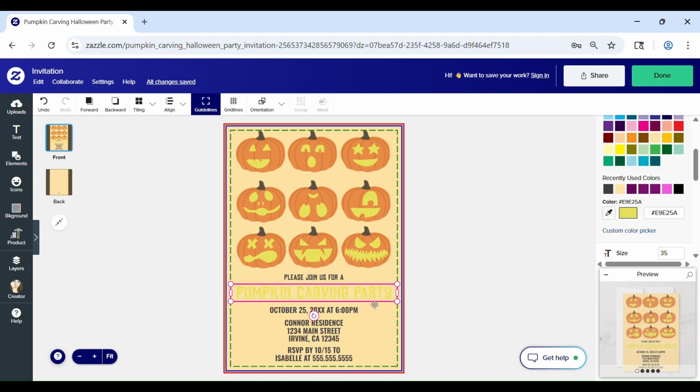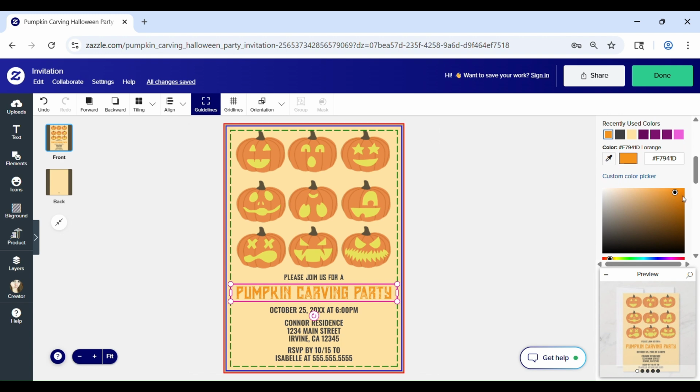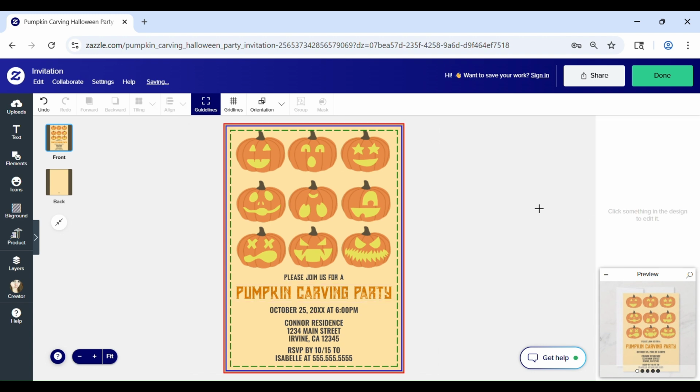For the pumpkin carving, I want it to now be a very dark orange. So we can select orange from up here, and that's going to make it orange, but I want it darker than that. So what we're going to do is click on Custom Color Picker, and then we're going to move the slider down until we find the right color orange for us. And I think that one looks perfect.